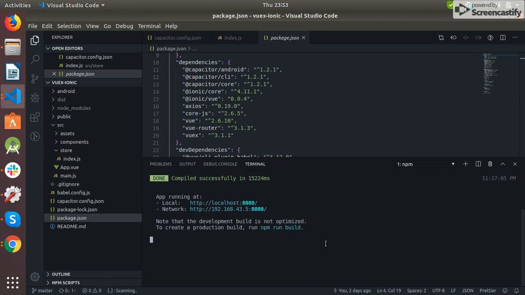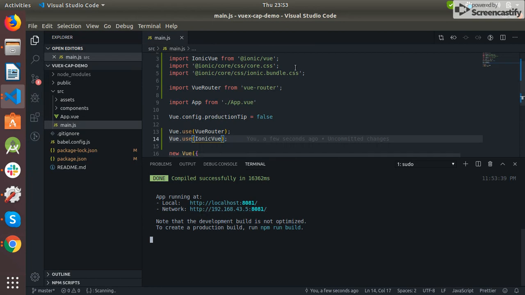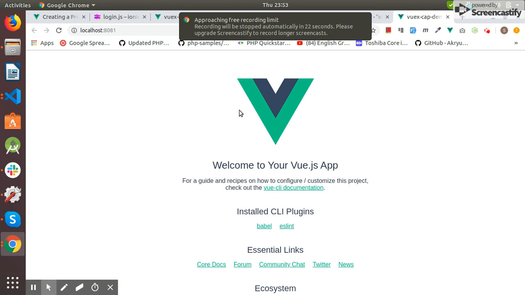This is my other project, so I close it and wait for this one. Okay, this is our new project, Vexcap demo. I open this URL, and as you can see, the Vue CLI is up and running. Our next step is to create two components, login and dashboard, and then we will integrate Vuex into our project.